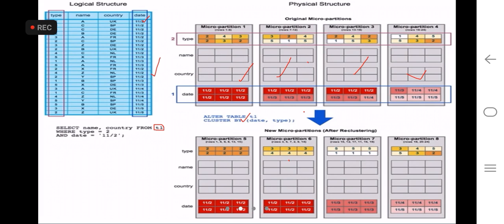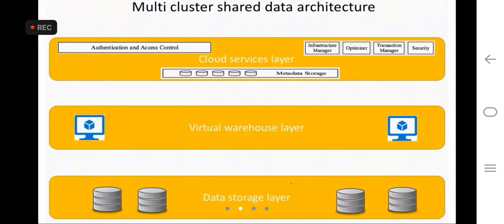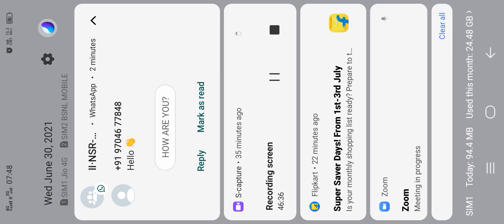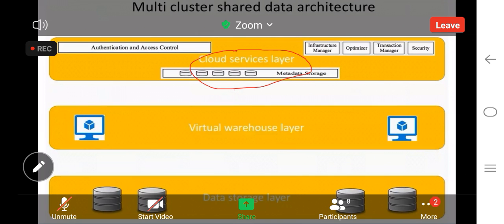What will happen if no clustering is applied on the table? When you submit a query to Snowflake, the query is submitted to the cloud services layer. The cloud services layer verifies whether the person is allowed to view the data or not. The permissions are verified in the cloud services layer, and the logs are also verified.